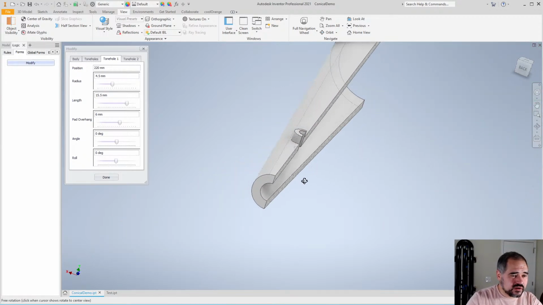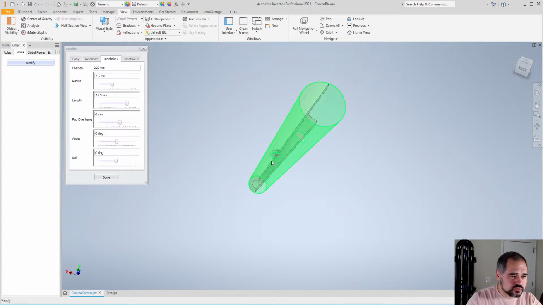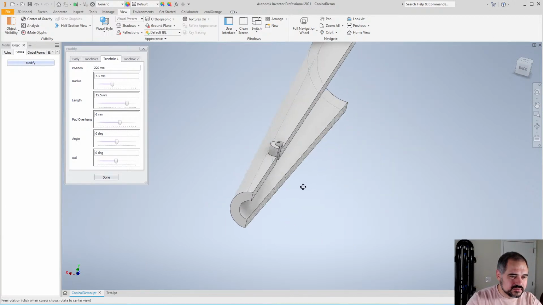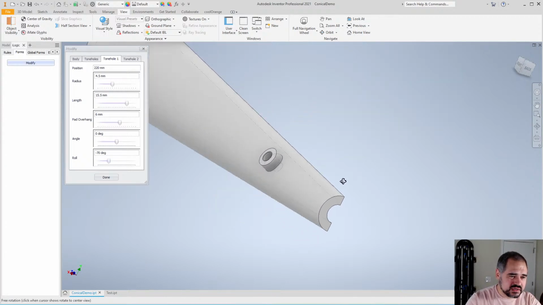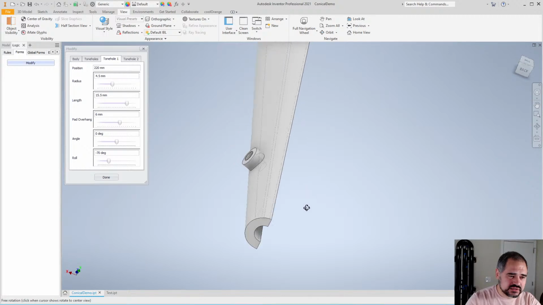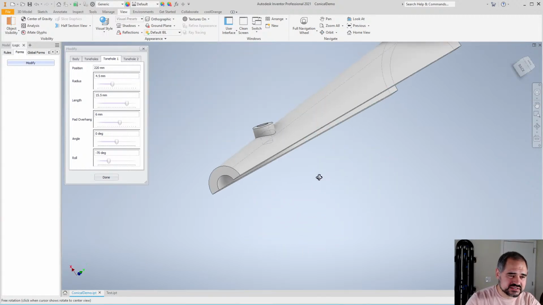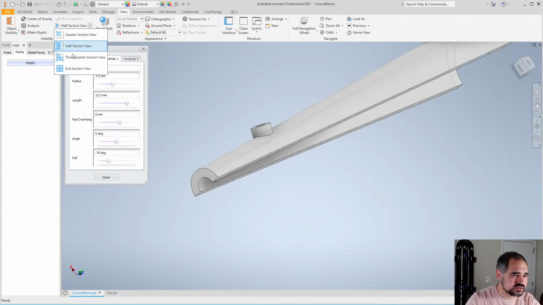And the last parameter I have listed is what I'm calling roll, which is just the radial position of the tone hole. So -70 means the entire tone hole is rotated 70 degrees around.